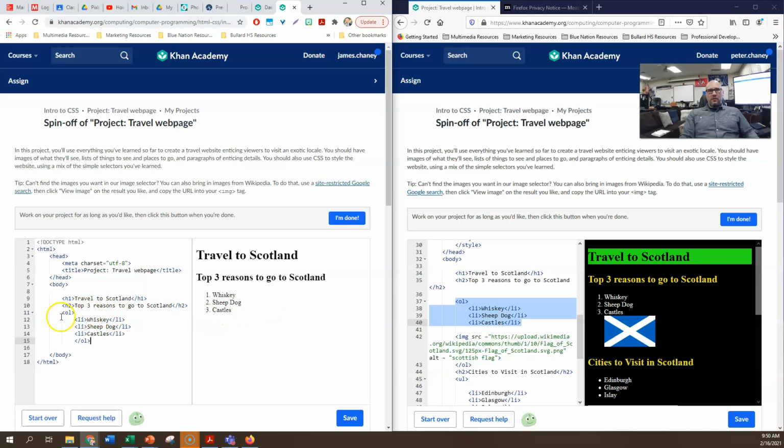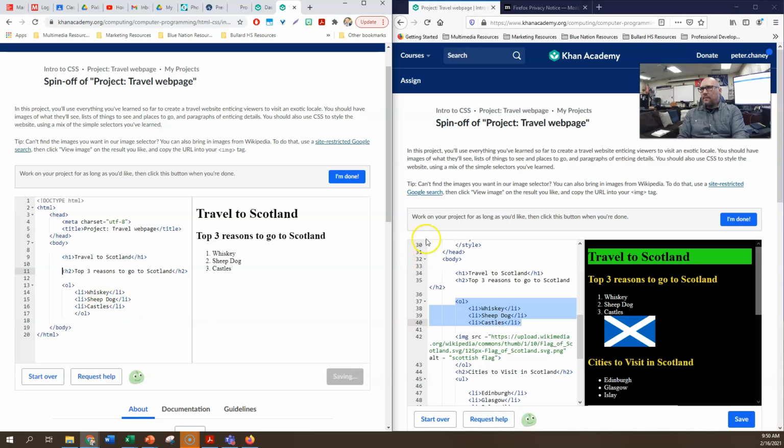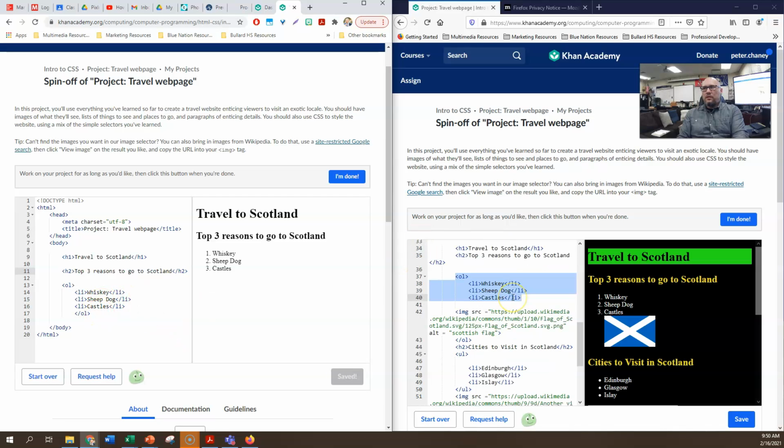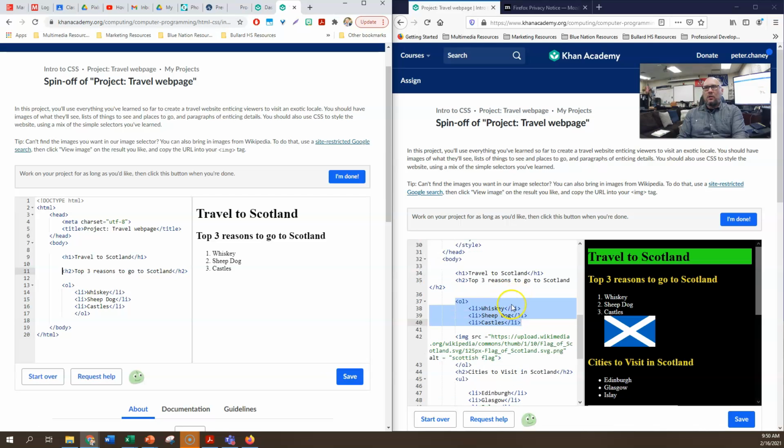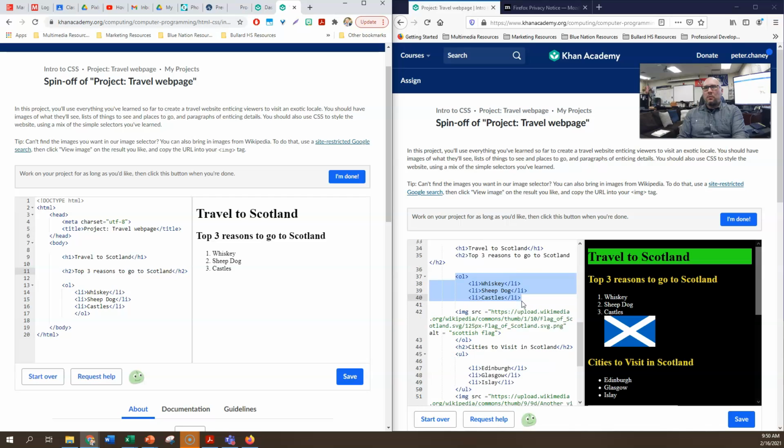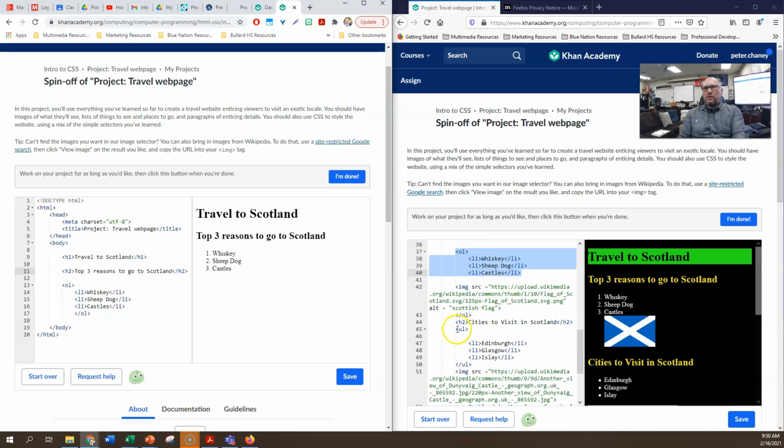for top 3 reasons to go to Scotland. I'm going to put some spaces in between here just so I can follow it a little easier. And then the next thing, I'll put in the images after the fact. And then I'm going to go to my other H2. So I'm going to put my second H2, which is cities to visit in Scotland. I'm going to put this after that. So now I've got my second heading.